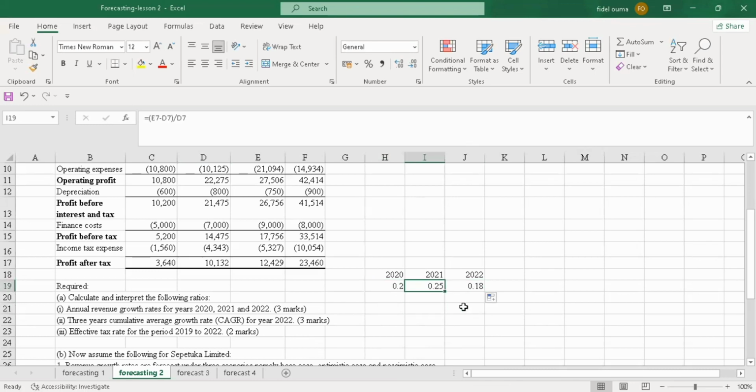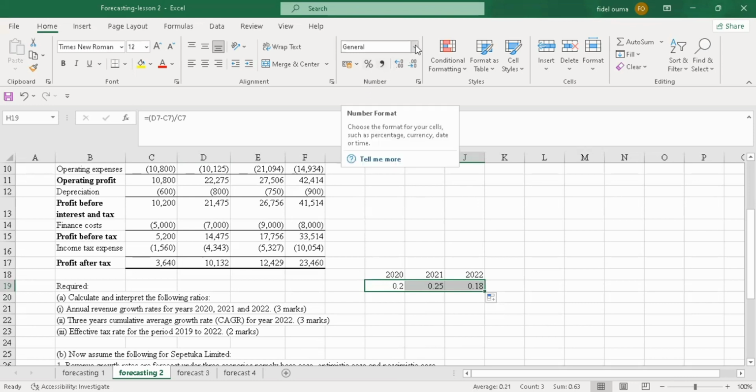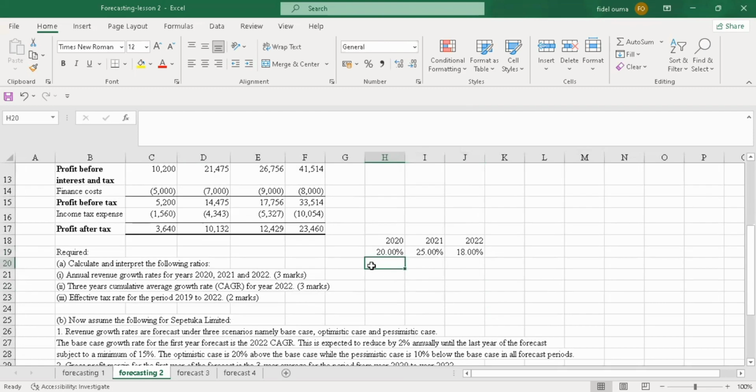So with this, you just drag all through. When you drag, it will copy the formula. For 2021 we'll get 0.25 and 0.18 for 2022. So you just change this into percentage, and you will have your 3 marks. That's how you are supposed to do that question.